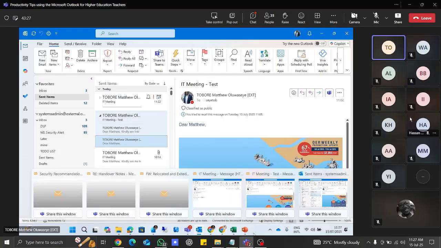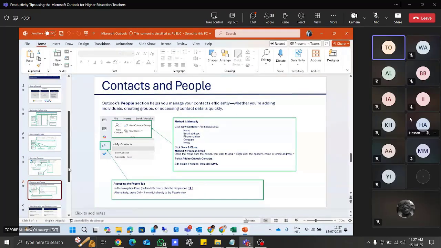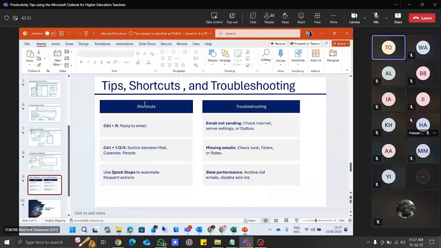Yes, let me go back to my slide, so I'm sure that I have not left anything. Yes, I've spoken about contacts. Yeah, tips and shortcuts, right? On email, if you want to reply, you can just do Control R, depending on the version of your Outlook, all right?